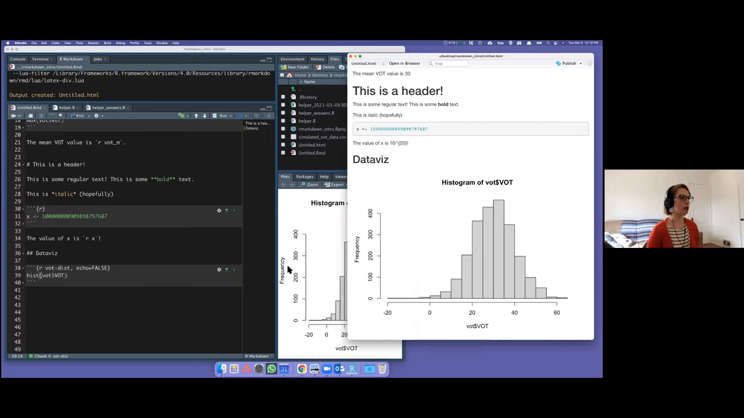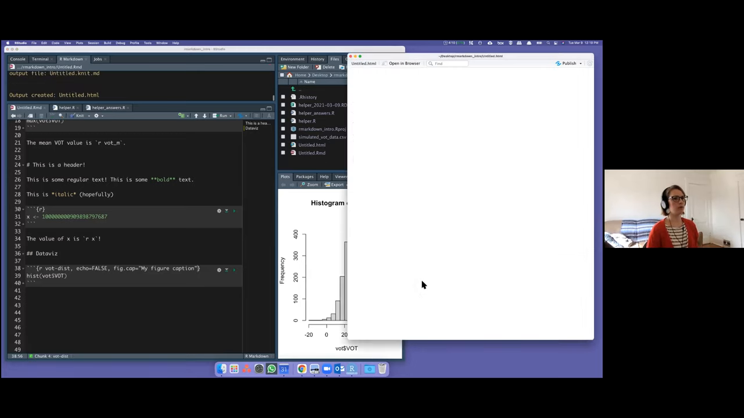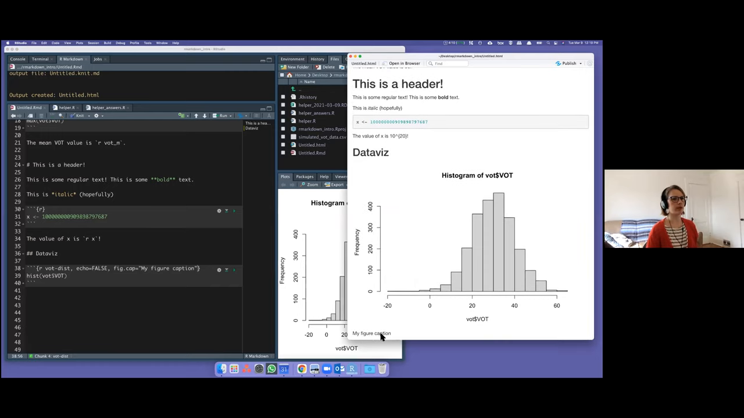Okay, so now we've just got our plot. If I wanted to give it a figure caption and I'm outputting to HTML or PDF, then you can do another option. And again, tab completion is really helpful. So fig cap. My figure caption, and that'll print a little caption. So now we've got a little caption down here.